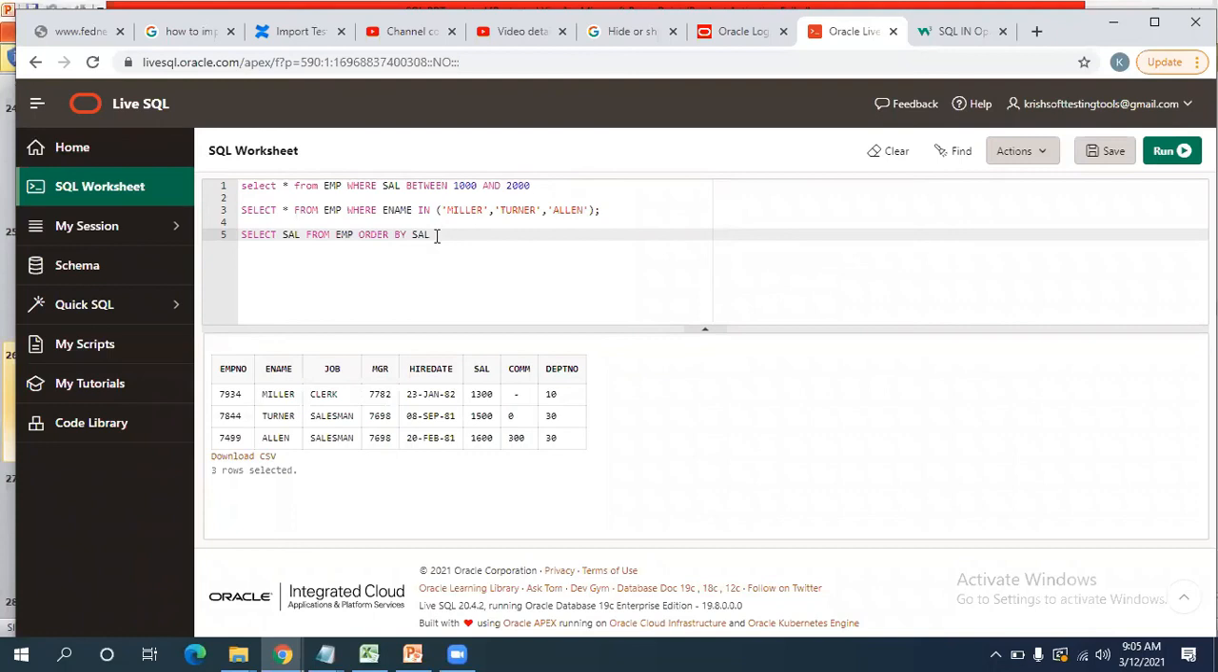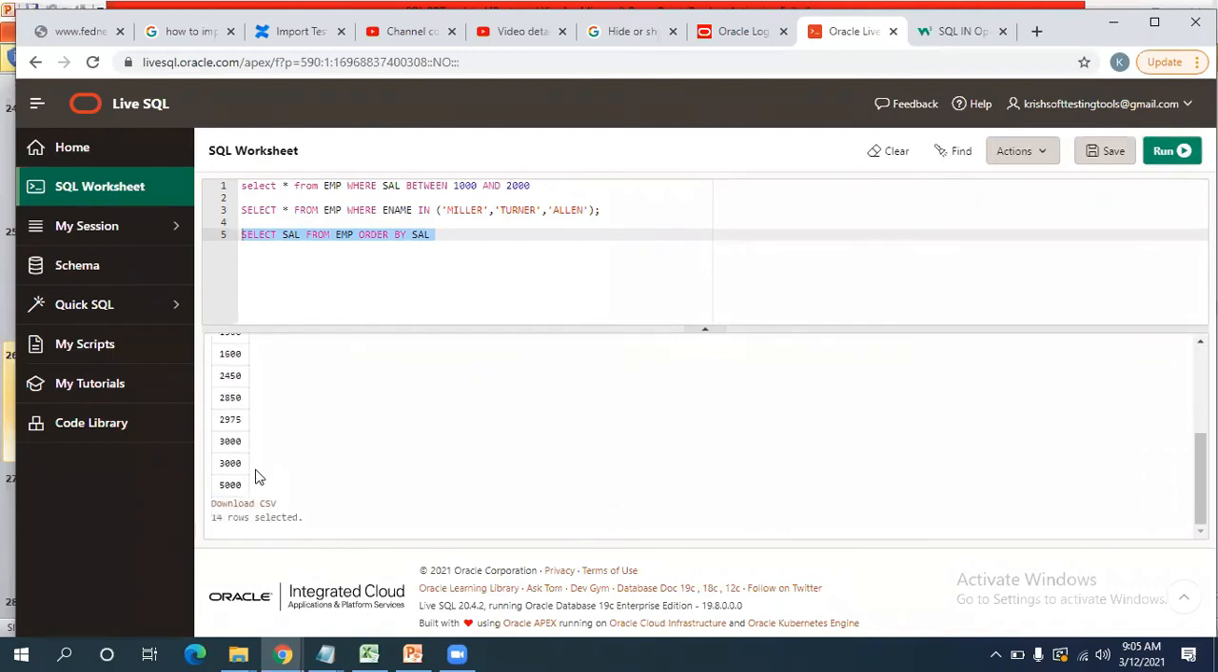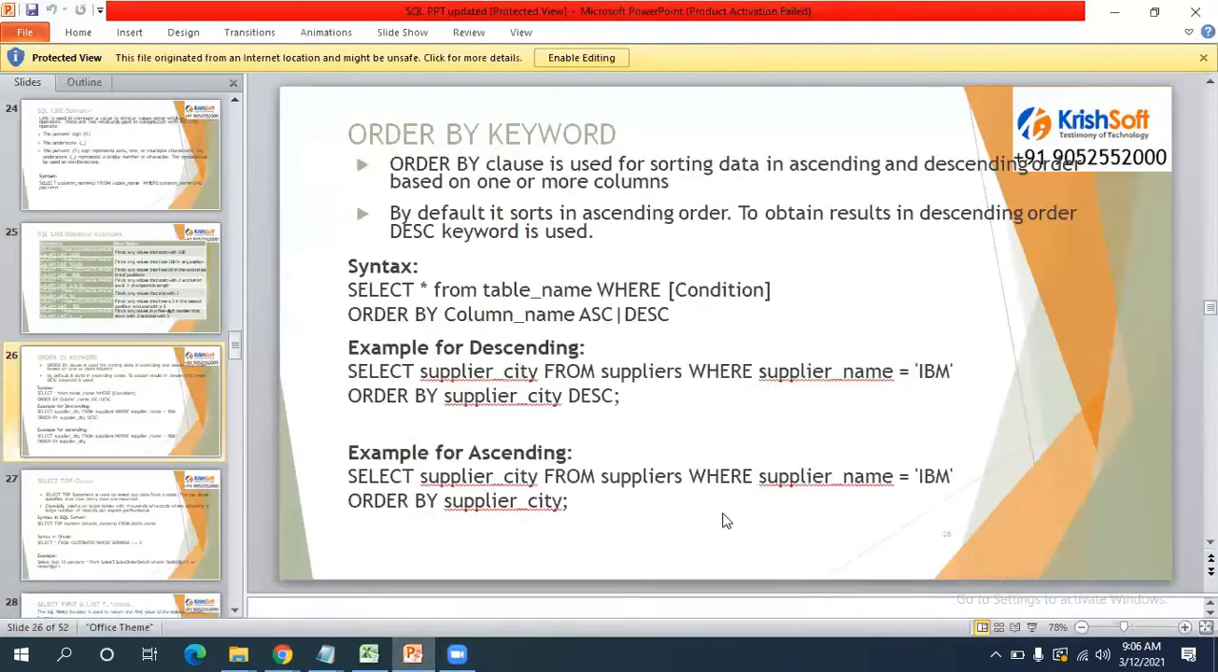If at all you are not giving it, then what will happen? It will display in ascending order. See, order by which order we are doing, salary we are doing, or if you want descending order, you can give DESC. So now it will display all in descending order. See 5,000, 3,000, 295, all in descending order. So order by is used to order your data either in ascending or descending order. That is the use of it.